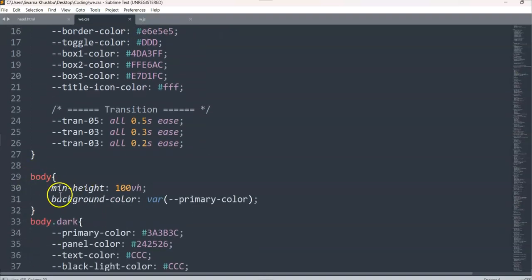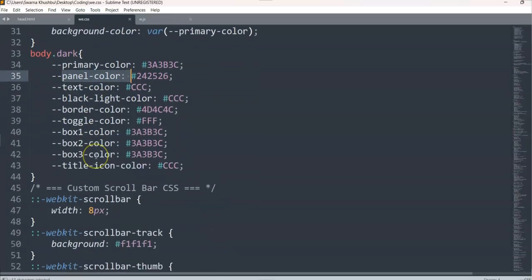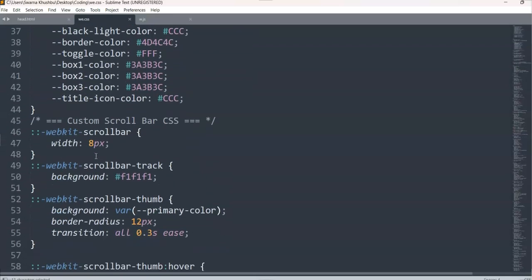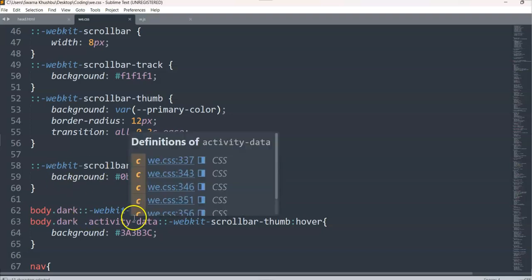For the body, I have just mentioned the height and the background color. Okay, and if you want it in dark mode, then the color, the text, the toggle color, everything you have to mention. Next comes the scroll bar, when you have to scroll it. So for that you have to use the WebKit scrollbar, and you have to mention the width and background of it. Okay, similarly you have to do it for the WebKit scrollbar when you hover it, you have to write the CSS.